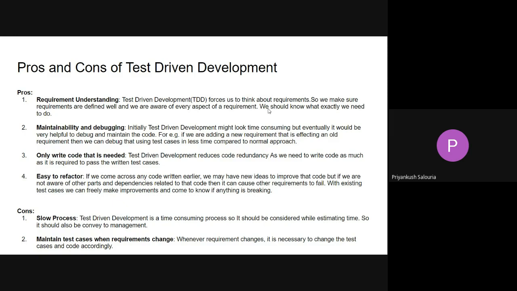The third is to only write the code that is needed. As we know, we have to write only as much code as is needed to pass the written test cases. If we have written any code statement that is not affecting any test cases, we can remove that line easily. The last is that it is easy to refactor. For example, if we have multiple features to implement, corresponding to each feature we can implement methods and functions, and those are also easy to debug and easy to refactor.